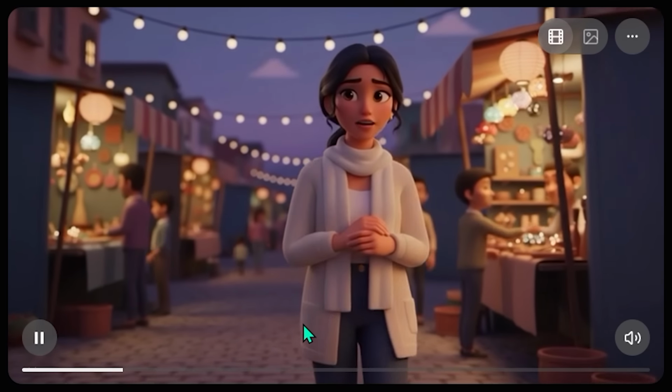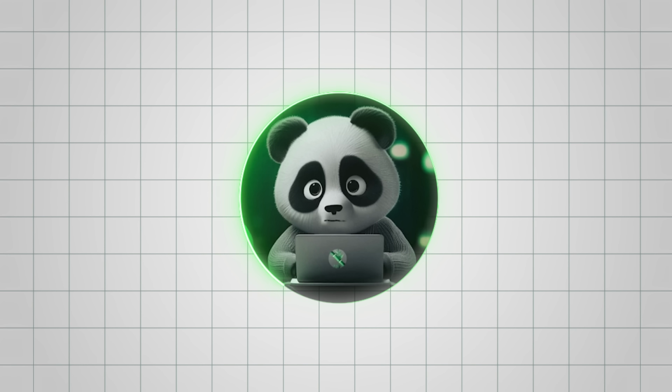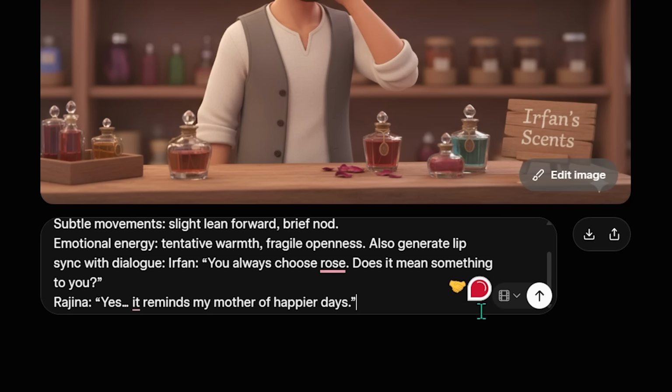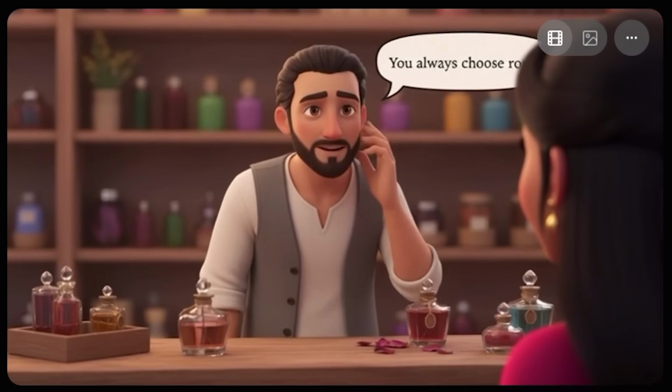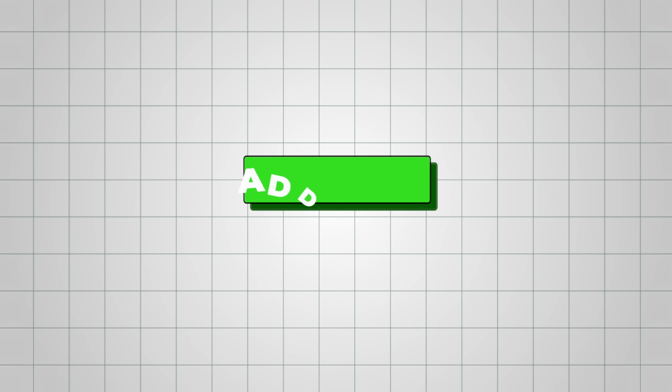Automatically come together to create a really cinematic feel. From here, I repeat the same process for every other scene. Upload the scene image, paste the motion prompt and dialogue, and generate. As each clip finishes, I download the video files because now it's time to add voice.